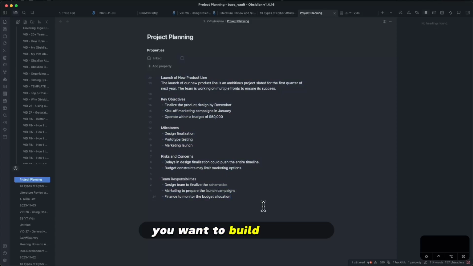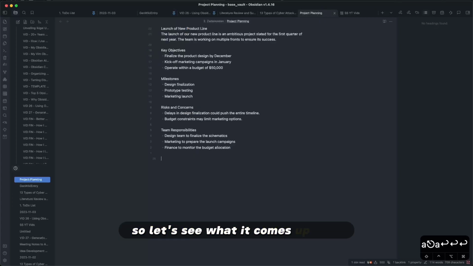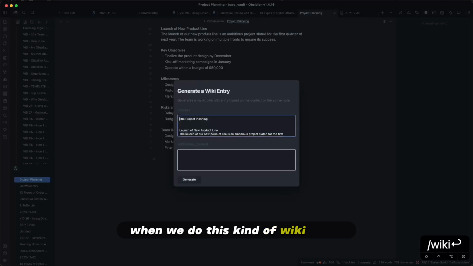Now, of course, you want to build out these ideas further. You don't want the AI to just regurgitate whatever you are inputting into it. You want it to provide its expert opinion, which is clearly stated in the GenWiki prompt itself. So let's see what it comes up with when we do this kind of wiki entry. As for the additional context, let's add this time something unique.